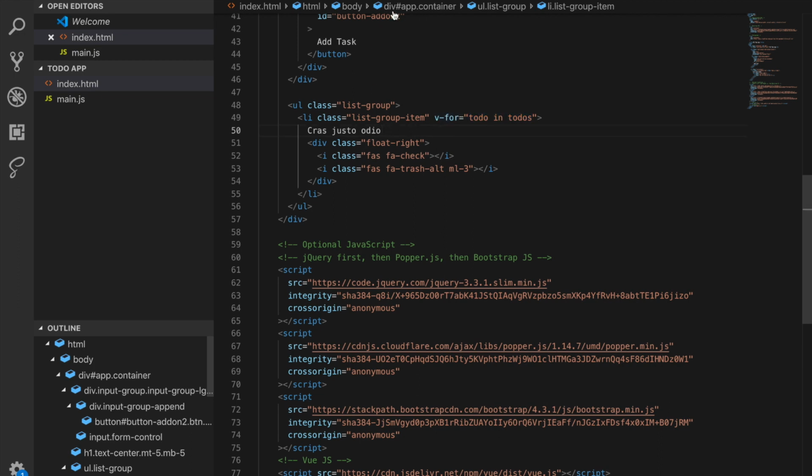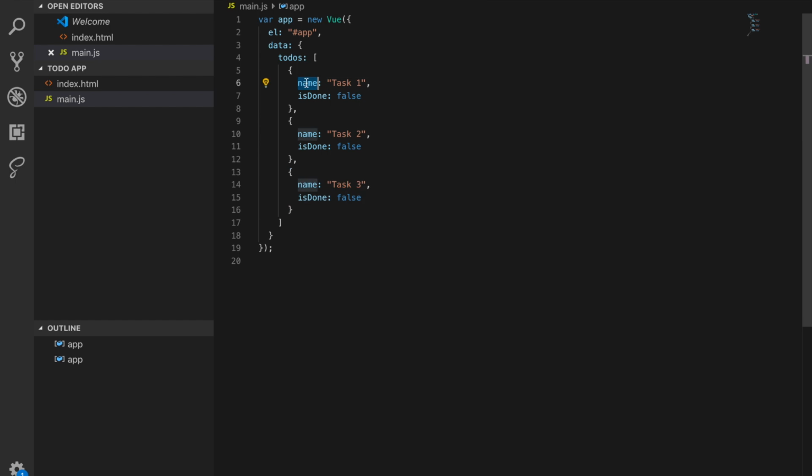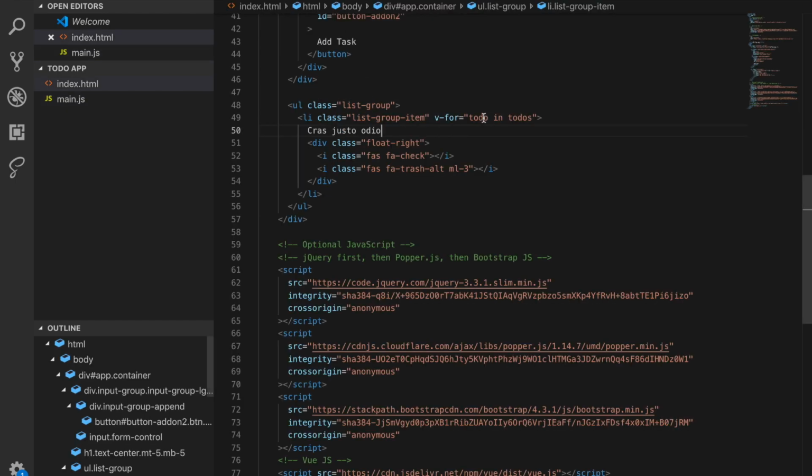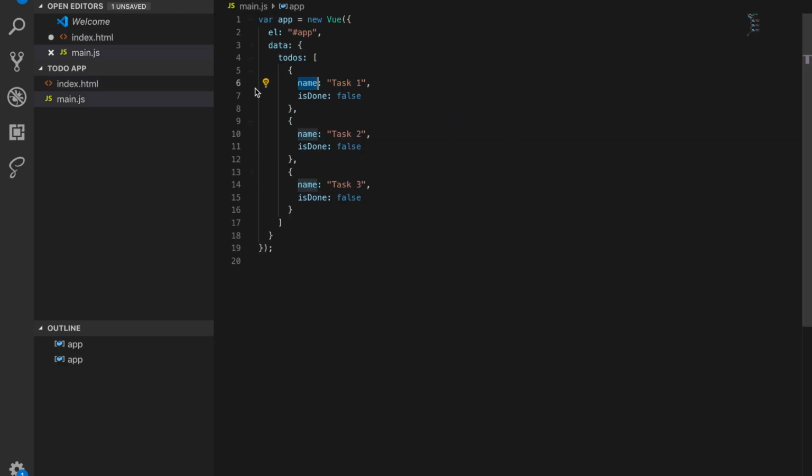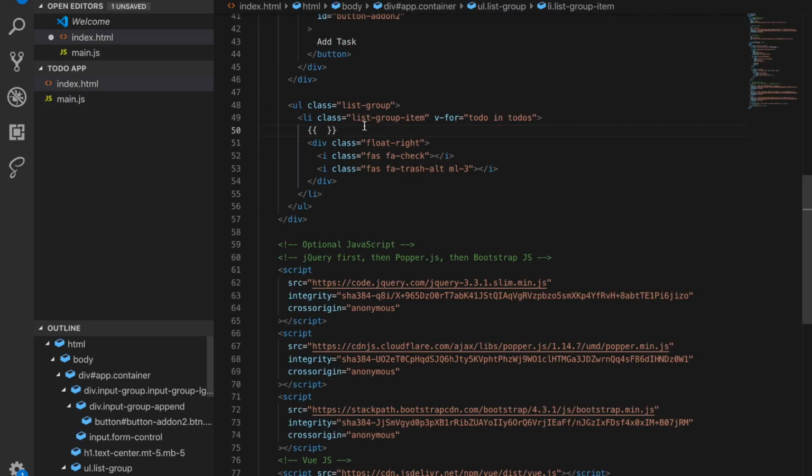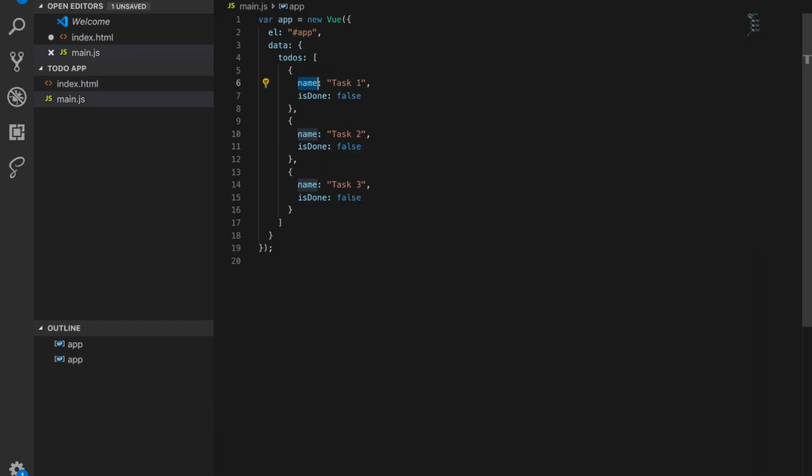In order for us to actually show the name of the to-do, what we can do is to use the variable that we have set here. This can actually be anything. I can even change it to task if I want, but I like the word todo better since it's the singular of this plural. So we can put the double curly braces again to access our Vue data item. And since it's a loop, we can use this todo over here to access the individual array item. And since it's an object, we need to specify .name or .isDone.